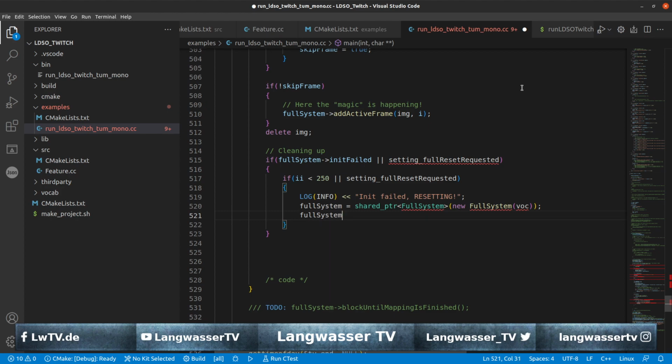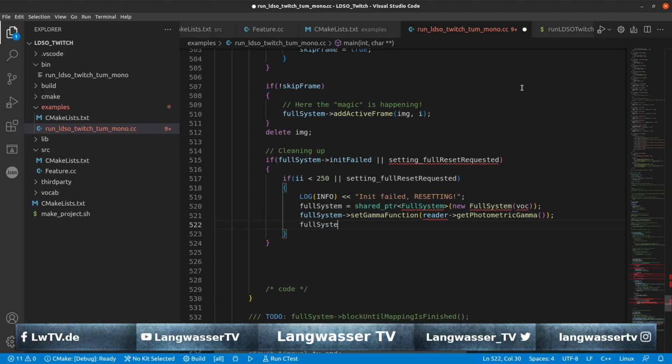Then when we have this new full system, of course we need to set the initial information about the photometric calibration. So we need to set the gamma function from the reader and get photometric gamma from that. And also full system linearize operation is equal to playback speed equals 0.